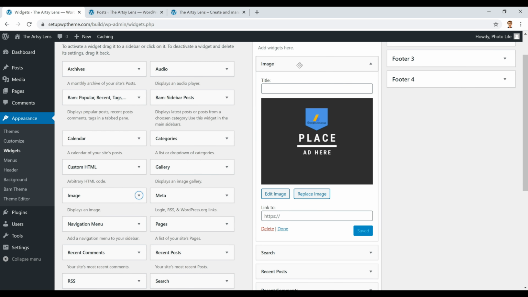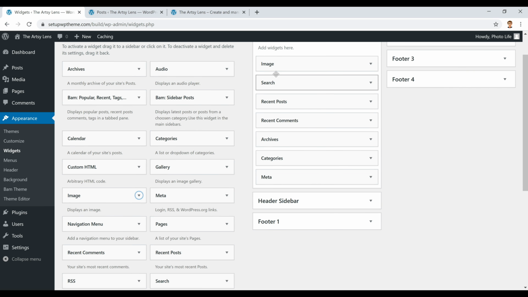Then you can also, same thing with the categories, you guys can just move these around. Say if you wanted the search bar before the image on the sidebar, you can just switch it, but I like to have the image first and then the search bar.